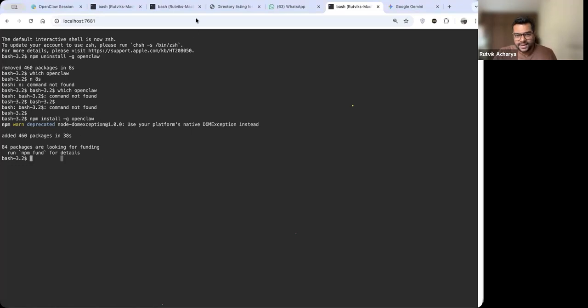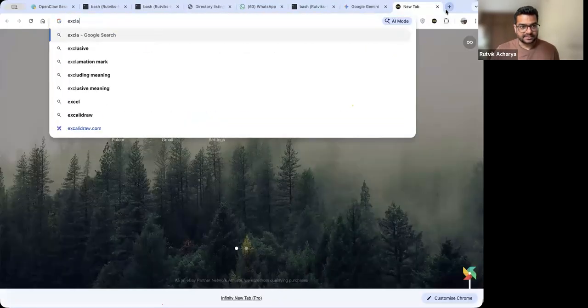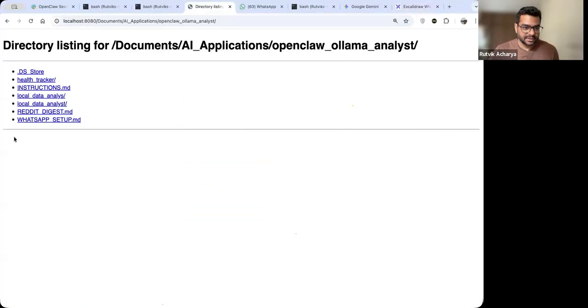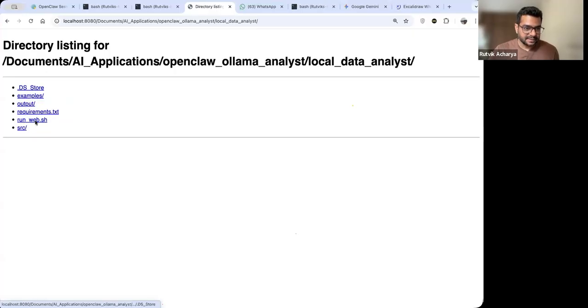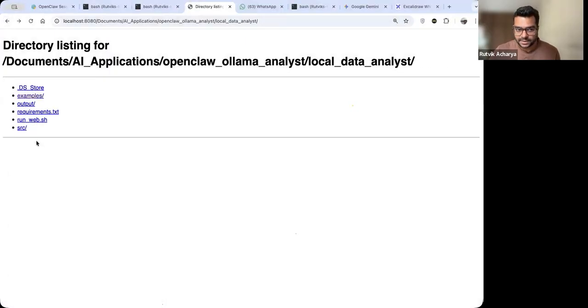All right, so I already have created certain things, so I won't be creating them again. But just to show what we are looking at, there is an OpenClaw Ollama analyst. I will explain the entire setup once so that it is clear. But before that, there is some data over here that I have already put in. There is some market data CSV that is available. This is something that I will run some analysis on. I will show you the prompt when I run it. Just give me a moment.